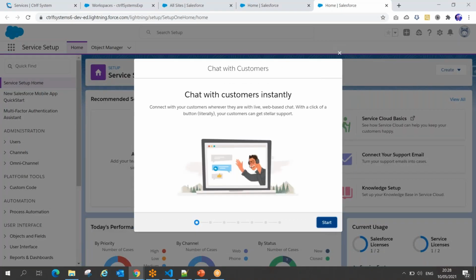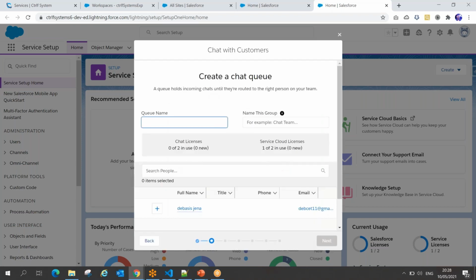Now it's just an introduction page. Connect with your customers wherever they are with live web-based chat. With a click of a button, we can generate some kind of script or code which we can use. So let's see how it happens. Let me click on start. I want to build a live chat.